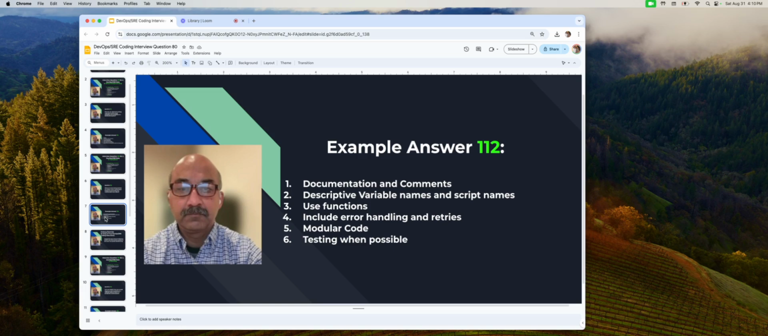Second, use descriptive variable names and script names so that it's pretty clear. If you're assigning a variable to an integer that is a count of something, it should say count of whatever, right? So that way, when somebody else is reading your code, it's very easy to follow what this variable actually means, what data it is actually holding, right?